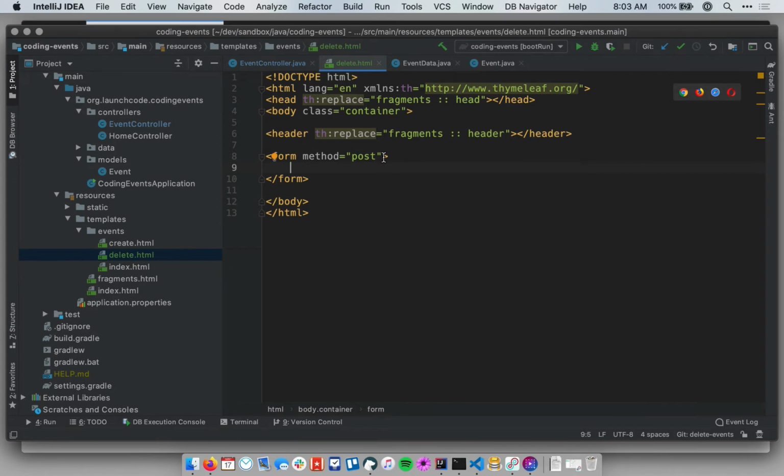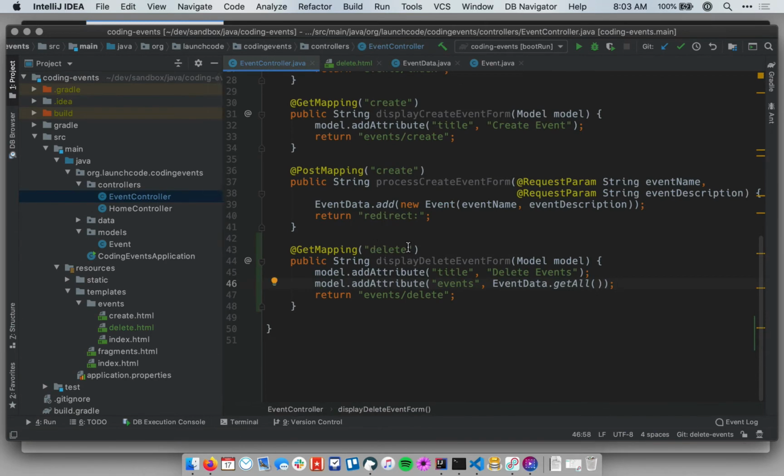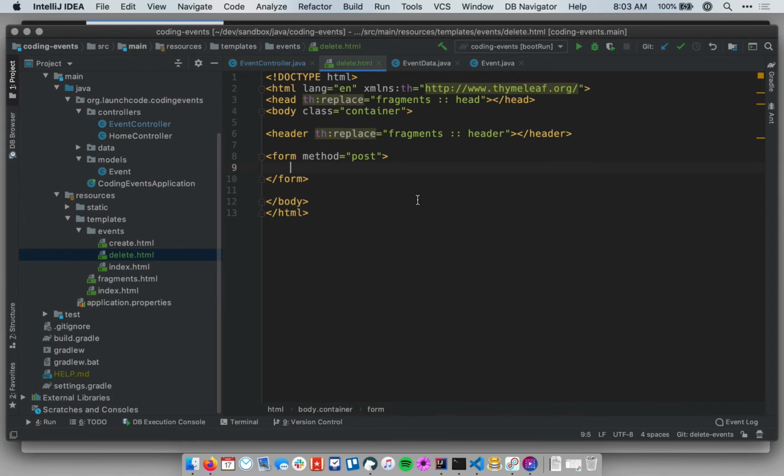I'm not going to put an action on here because I'm actually going to have this form post to the same endpoint at which it lives. In other words, it's going to post to /events/delete, which is kind of what we did when we added the form to create events. So I don't need to add an action since it's going to post to the same URL at which the form is displayed. Okay, so within my form, let's do the easy part first.